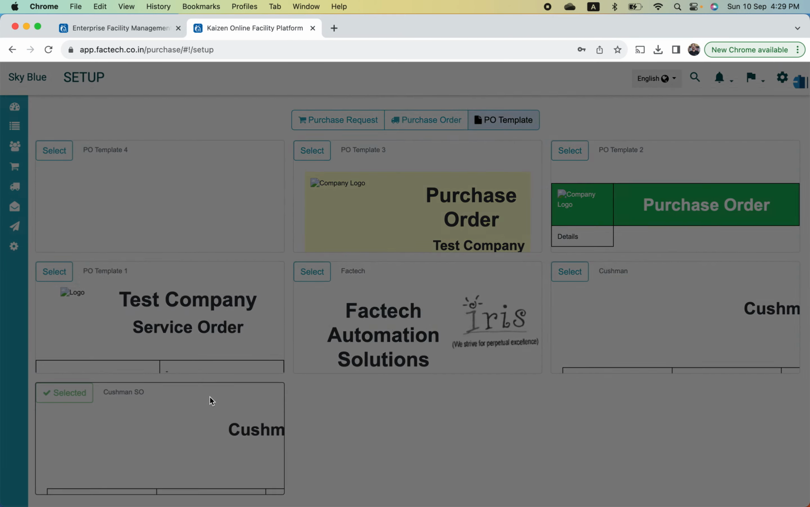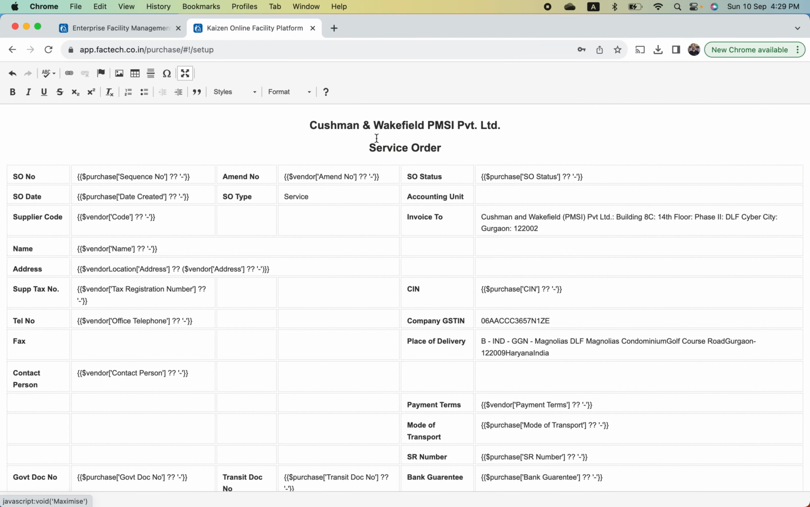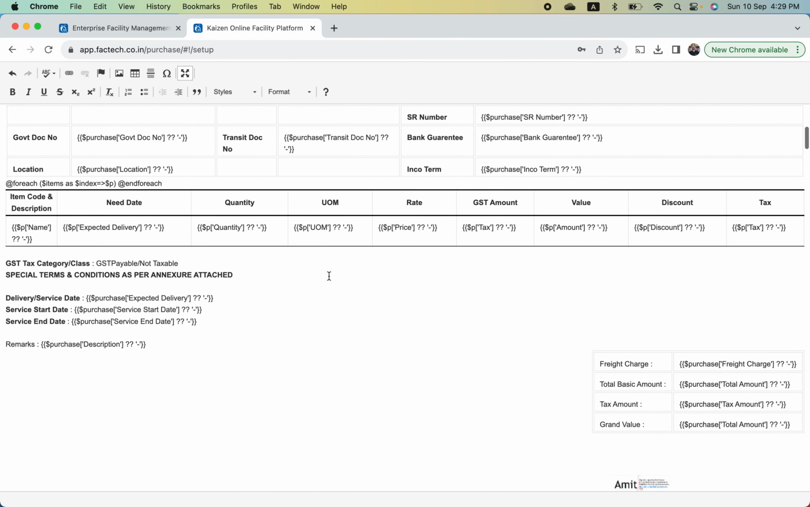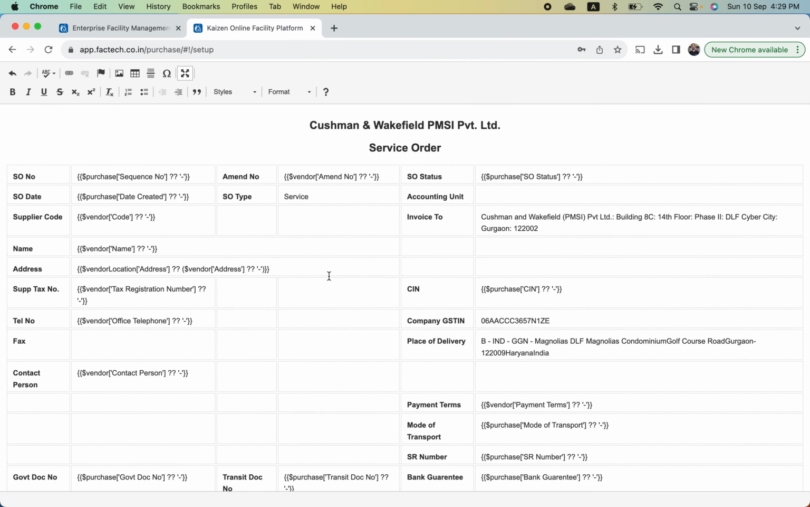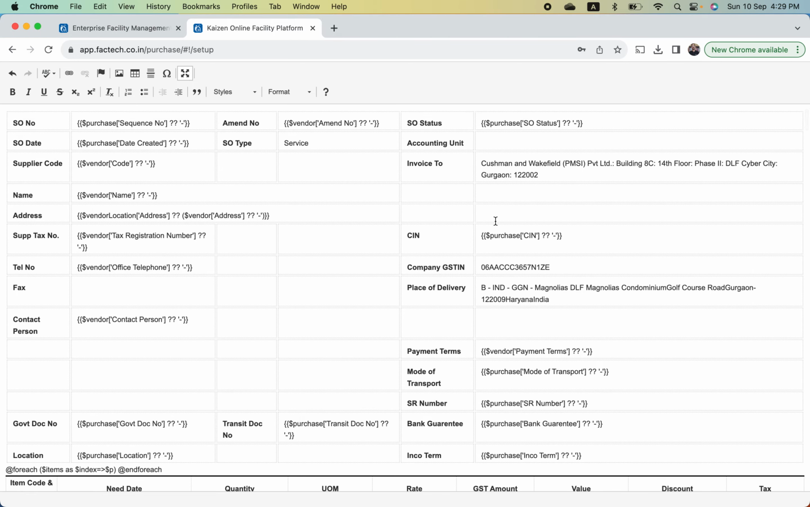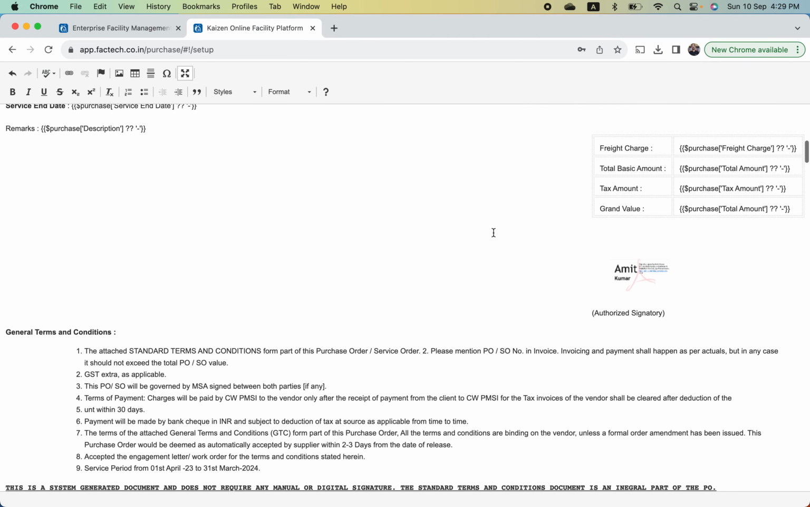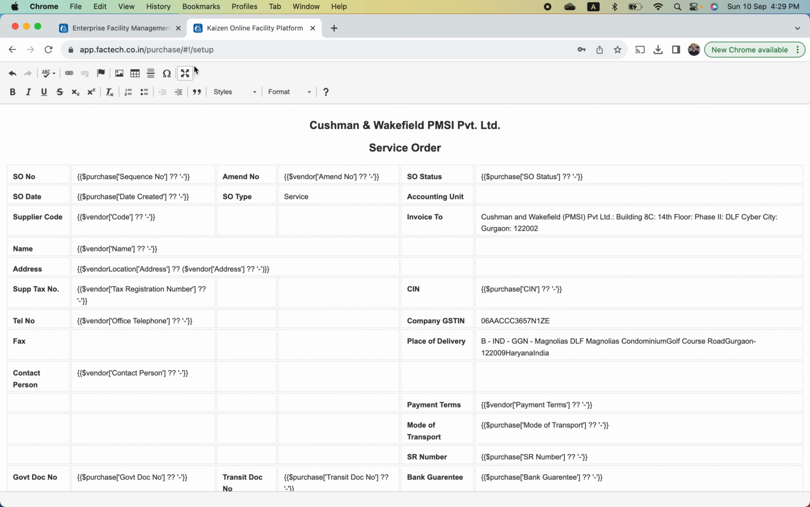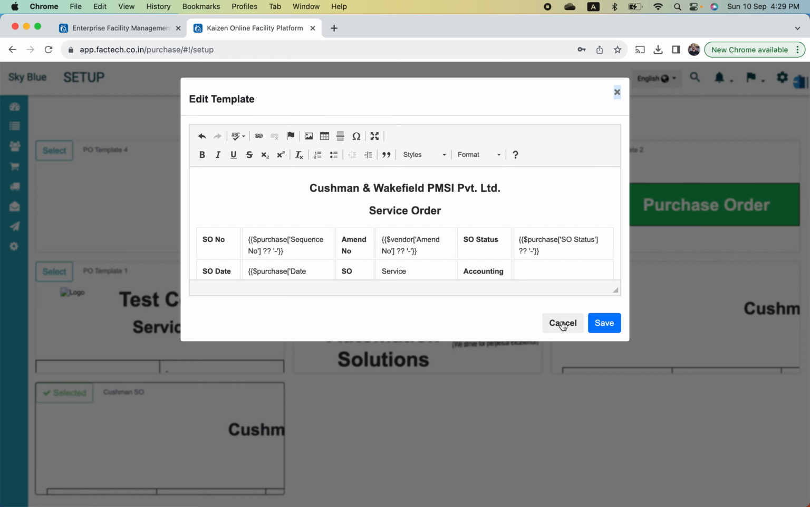And suppose we want to change it a little bit, we can maximize it and change here. If you want to change, we can change here, like suppose we want to change the name here. Any other thing we want to change, we can change it. So this is one example of your template.